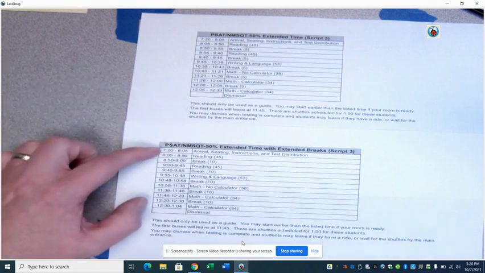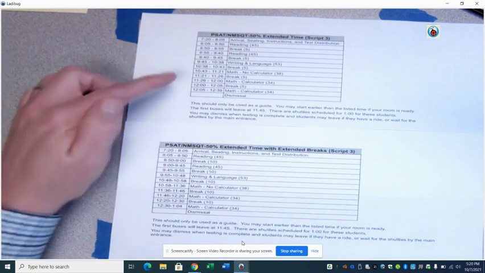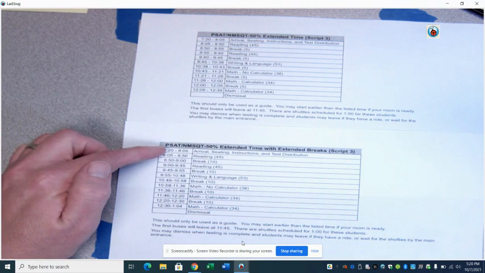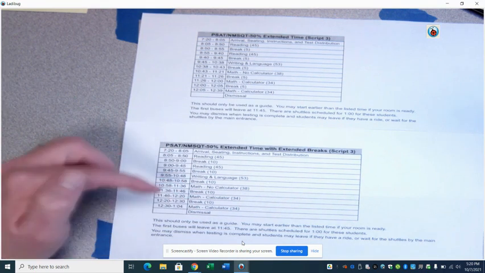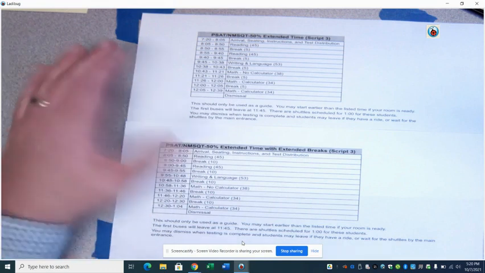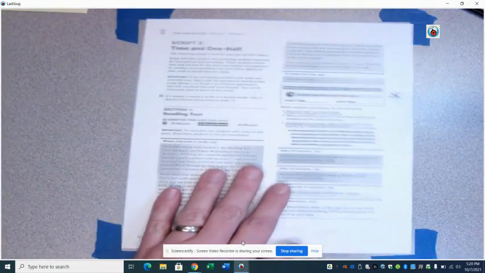Now, you may have some students in your room that have, or you may be in a room that has, extended breaks. You won't have a combination of the two. If you have a student with 50% extended time and extended breaks, you'll see the breaks are 10 minutes instead of 5, and that's the difference. So these are available on the website and in the email that was shared with you earlier.